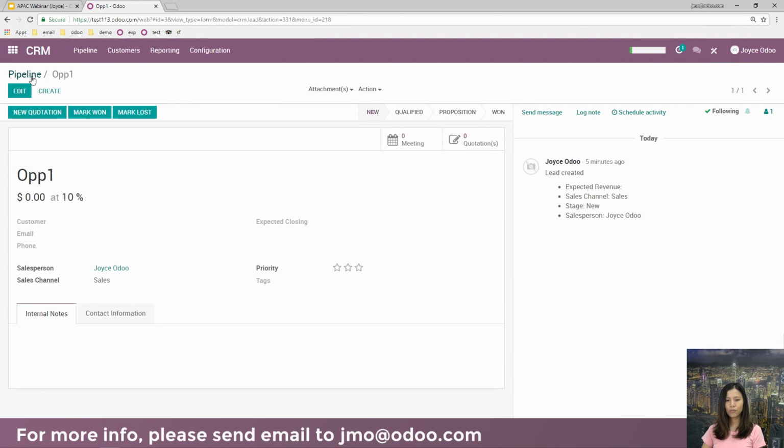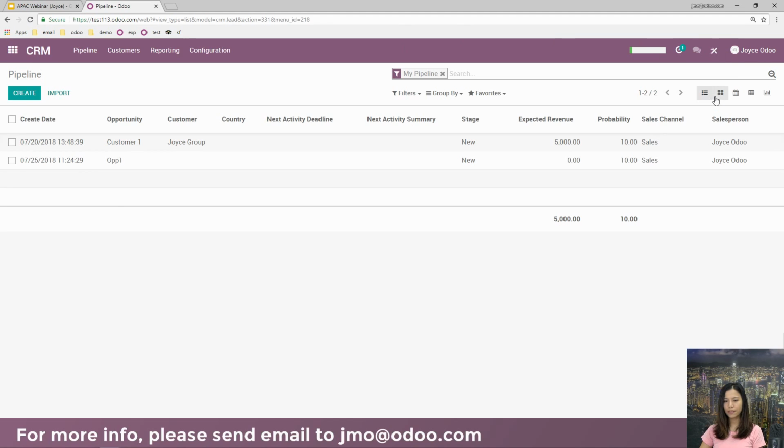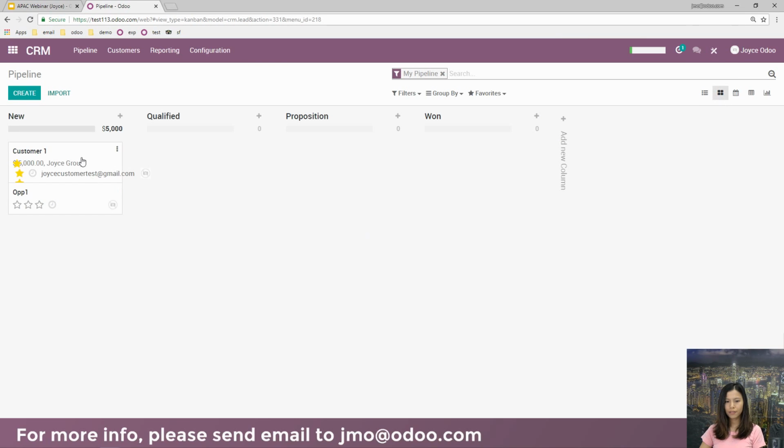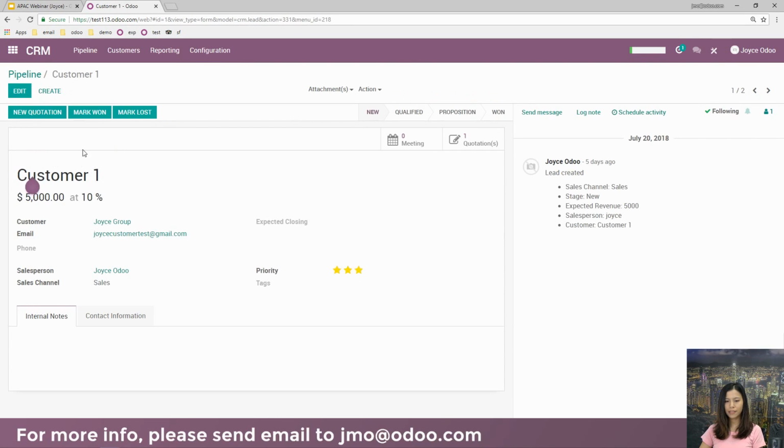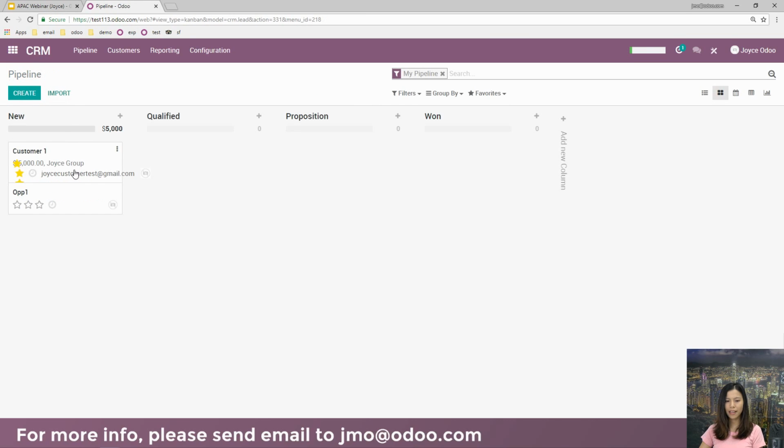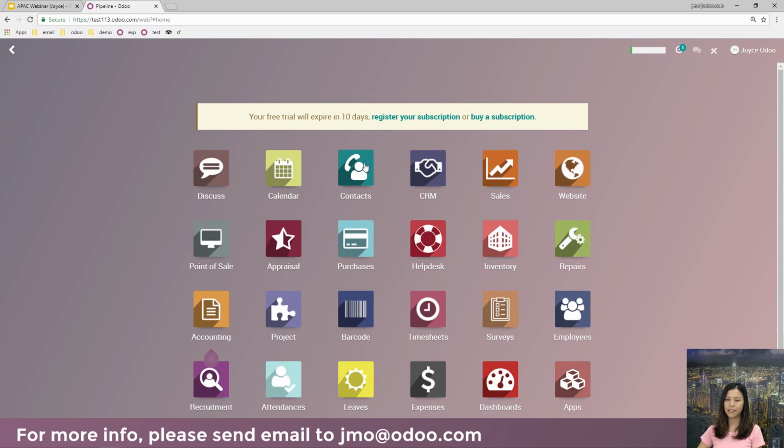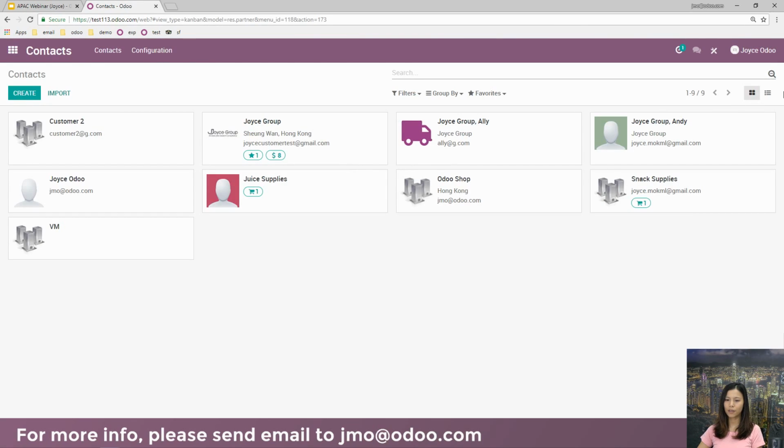So what I'll do, I'll go back to the pipeline and to the Kanban view. All right, it's a bit too crowded, and that's why the stars have moved to the other place. But you get what I mean here. You can add additional information to the card if you want. So this might look prettier in the contact view. So let me go to contacts and do that here instead of the opportunities.